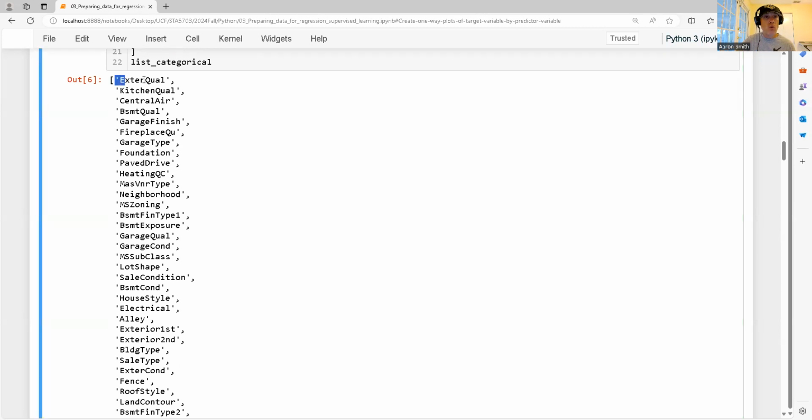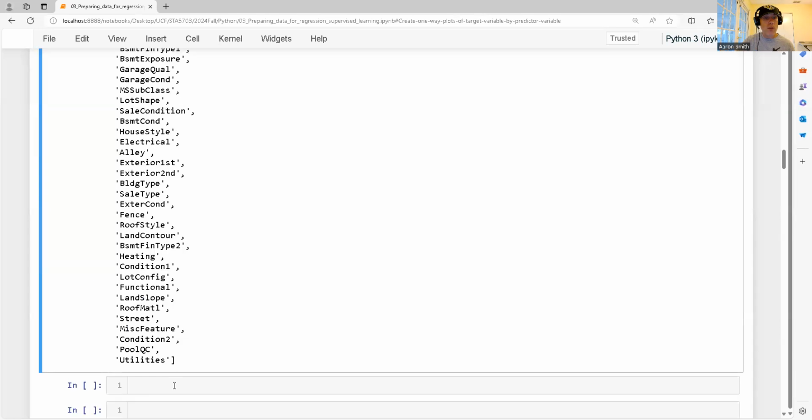So it looks like external quality is most related to sale price, then kitchen quality, central air, basement quality, garage finish, fireplace quality, garage type. And we can keep on scrolling down. It looks like utilities, pool quality, condition 2, and miscellaneous features are going to be the least associated with sale price. All right, so let's work through this some more.